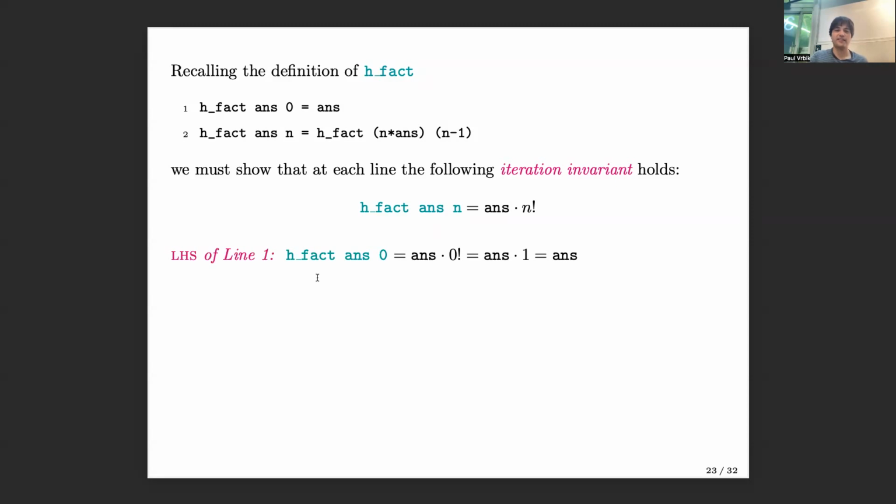Left-hand side of line 1. Helper factorial of answer, 0, according to our iteration invariant, should be equal to answer times 0 factorial, which is answer times 1, which is answer. Yes? Right-hand side of line 1 is answer. Okay, so therefore left-hand side of line 1 and right-hand side of line 1 are equal. So we've shown the equality at line 1. Agree? Cool.